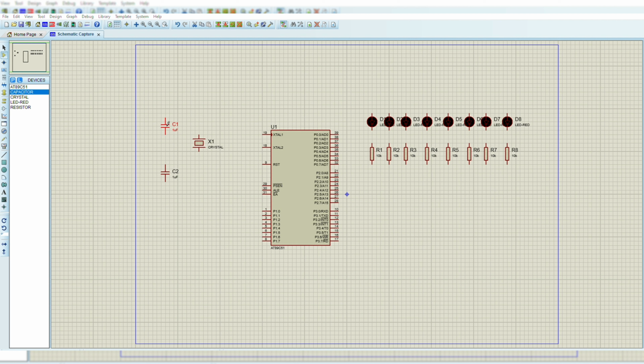In further videos, we will put a detailed explanation about more and more simulation in Proteus. As a start, we start with the basics. So don't worry if you don't know anything about Proteus.